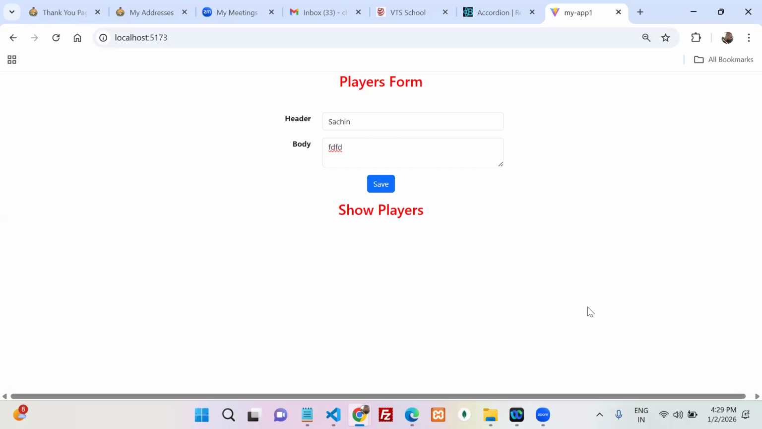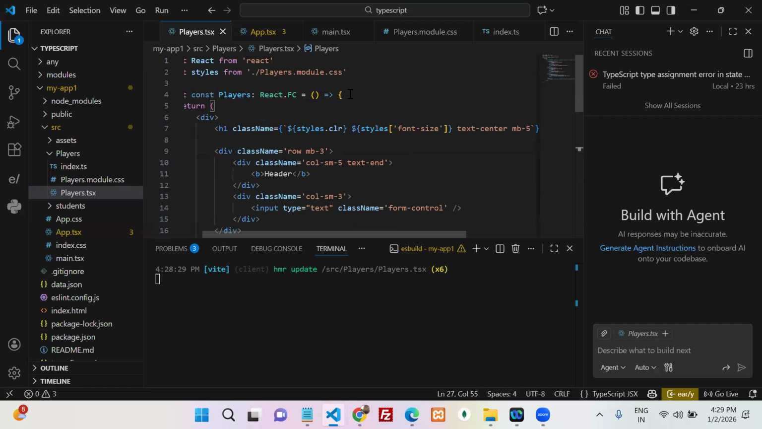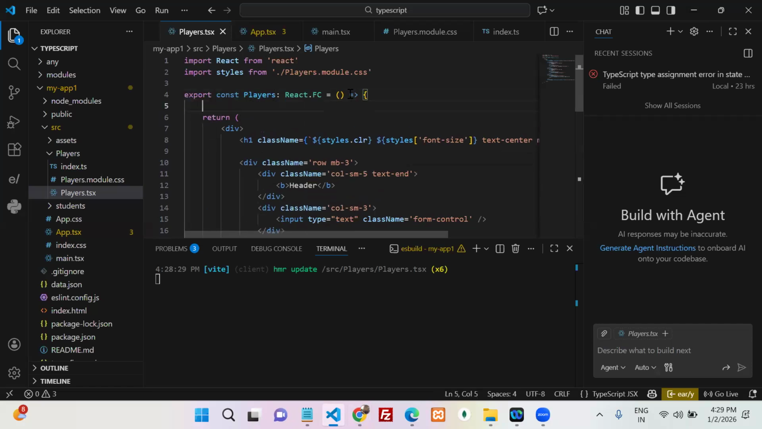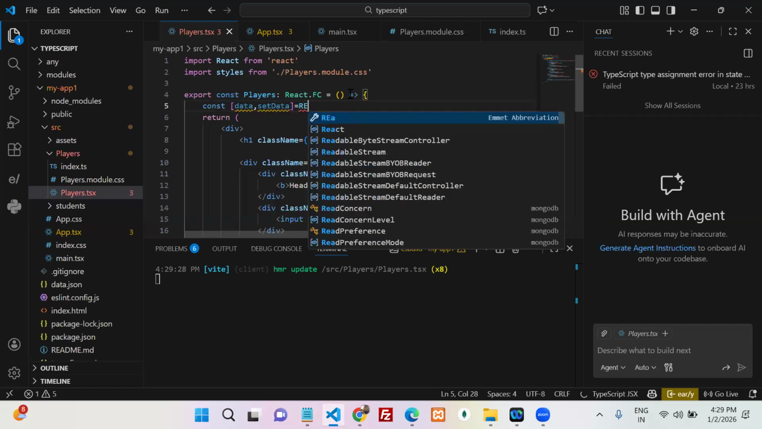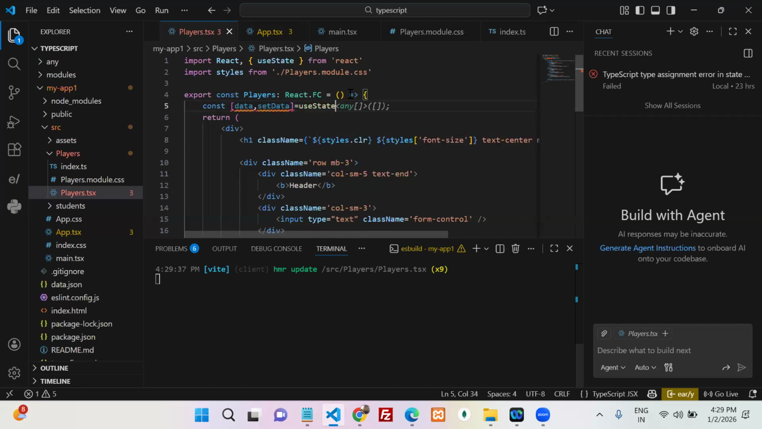A third party library. Okay, now tell me what you have to do. You have to take the data now. How can we take the data? Take the data and build it in JSON format. Tell me. First of all, you have to maintain the data. So const, my data, set data is equal to useState. This is which type? Array of objects.